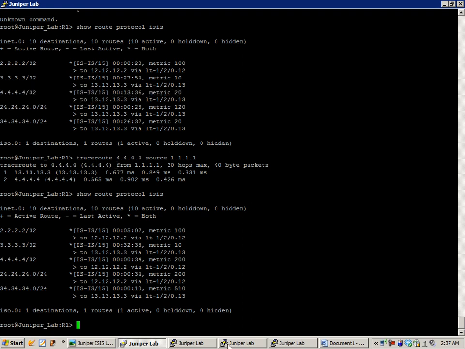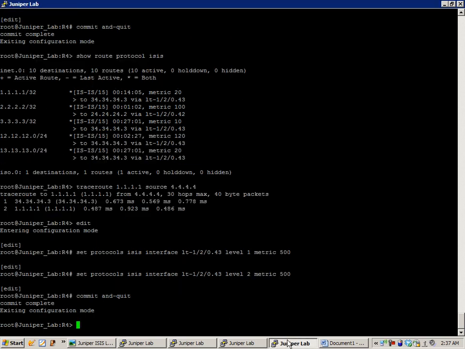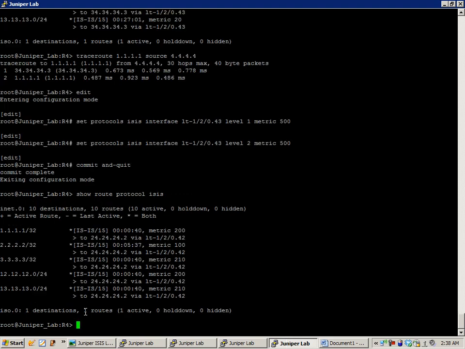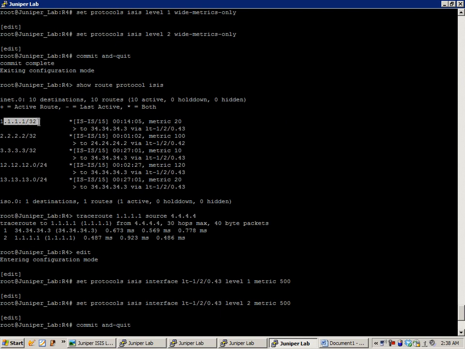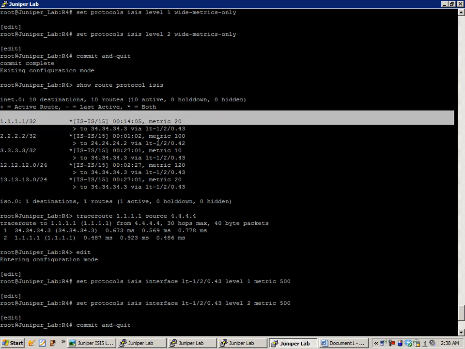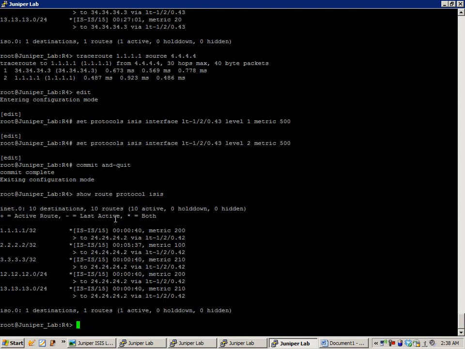Let's verify router 4. Show route. Let's just do this. Show route protocol IS-IS. To get to the 1 network, we're seeing the metric of 200, and that's exactly what we said was going to happen. Before, to get to the 1 network, we saw a metric of 20 through router 3. Now we're seeing a metric of 200 being the best path, or the best metric through router 2.